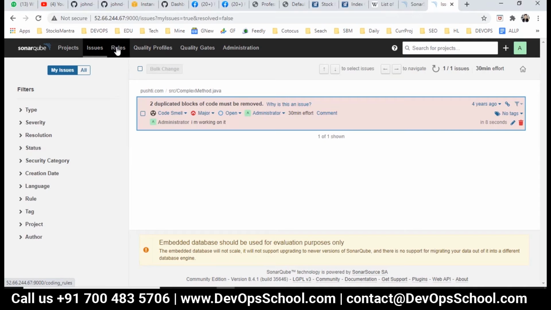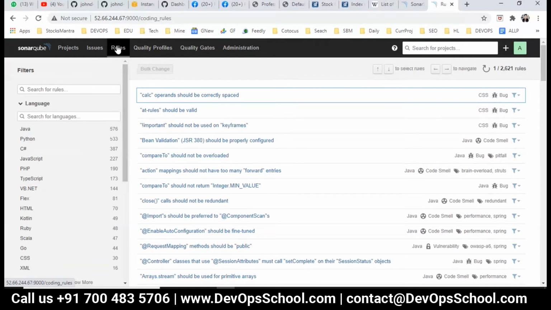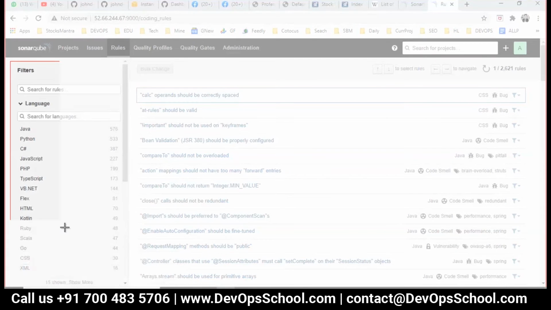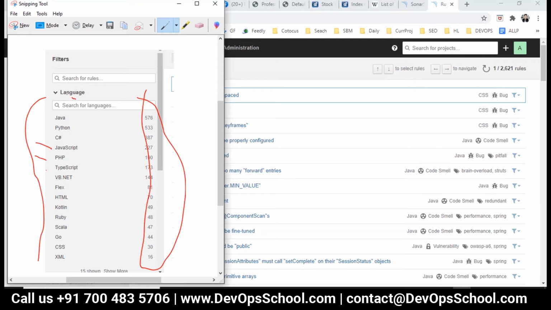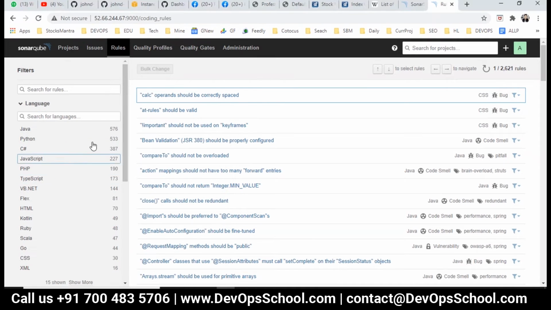Next one is the rules tab. Remember, I've been talking about the rules. Look at this here. SonarQube supports multiple programming languages: Java, Python, C Sharp, JavaScript, PHP. This is the community edition. So whatever rules SonarSource got, they uploaded for free and keep them here. For Java, they have 576 rules. Let me tell you, not all these rules are applied on the source code, but here you have all the rules.